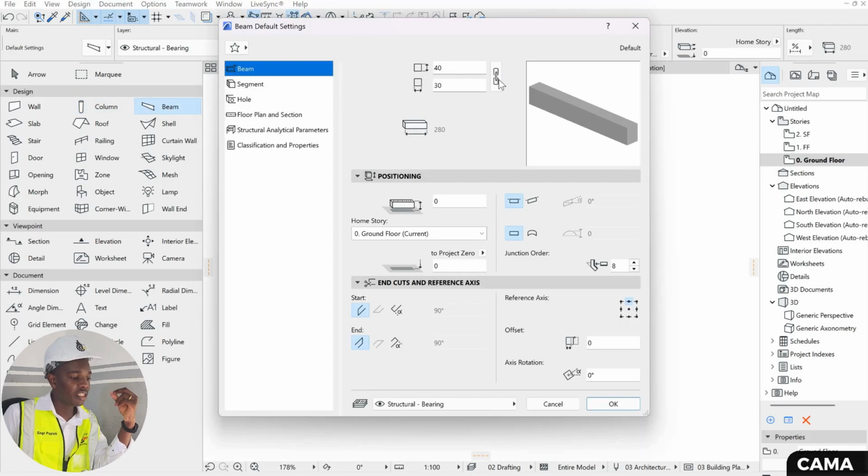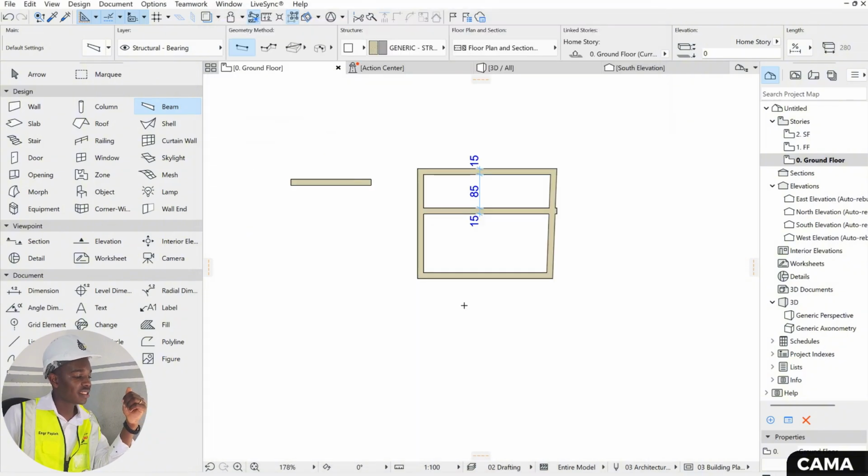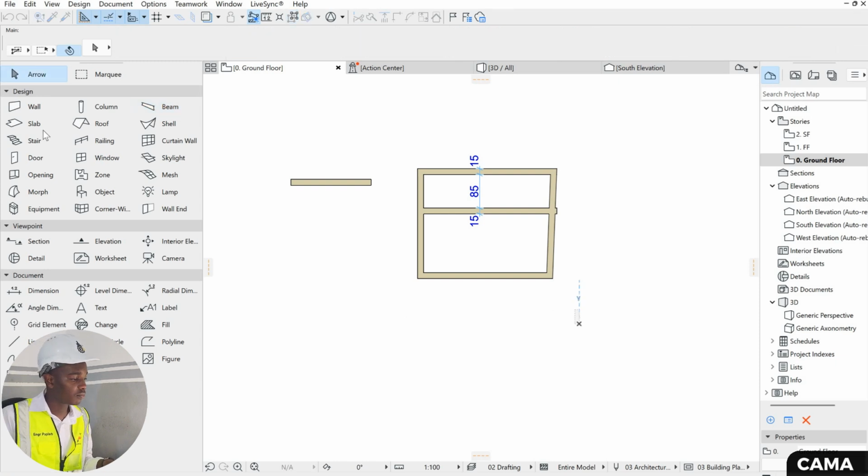Then under beams, the same tool here as for columns. You can change the dimension of your beam, the length and the width. Then under segment, you have structure where you can displace it in many pieces. Then you want your beam to be squared, rectangular or circular. You can change it here. Then the override surface is the different colors of your beam, you can change it here. Then you click OK. Then our next tool that we are going to learn is the slab.